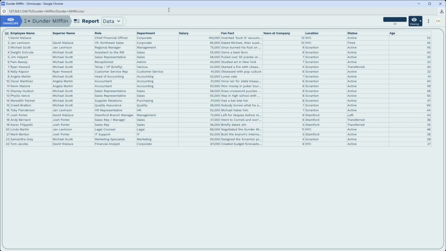So our dataset represents employees of Dunder Mifflin. Each record includes their superior, role, department, salary, and a few extra fields like fun facts, years at the company, and age.